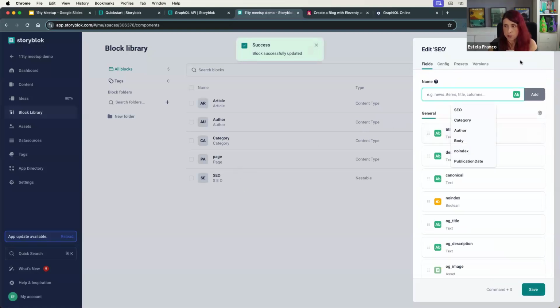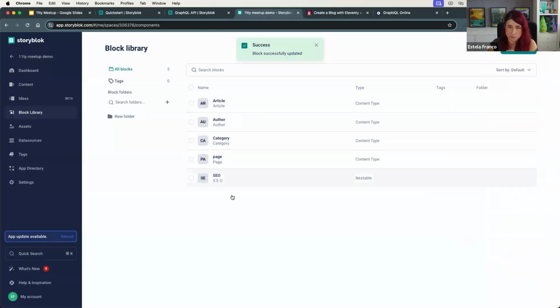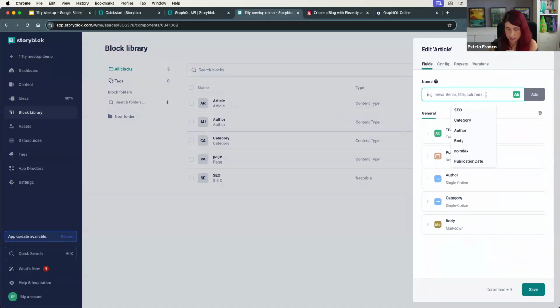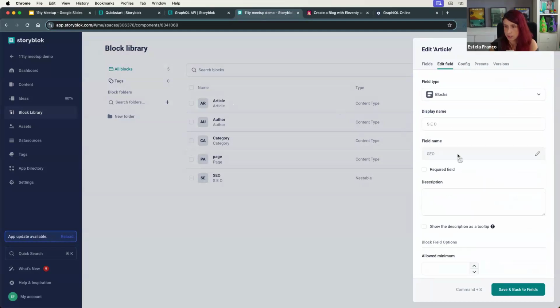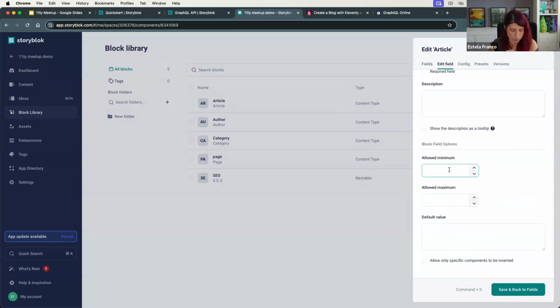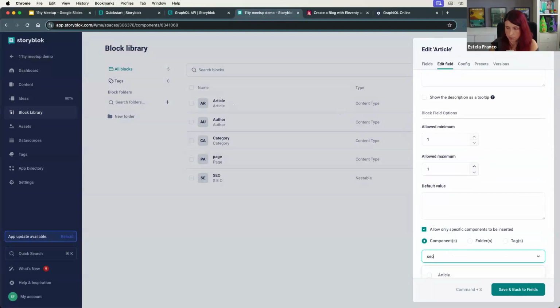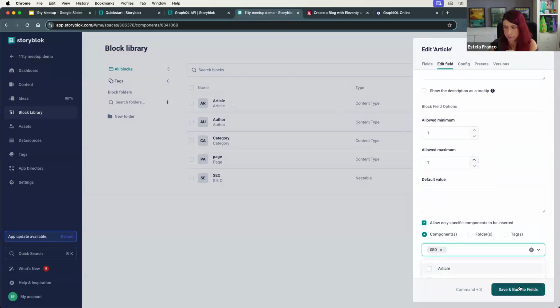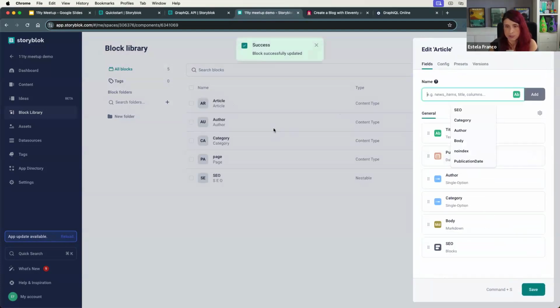Cool, we have our block, but now the idea is to have this block as part of the rest of the blocks, right? So we can go to the article and add here our SEO block. And here we need to configure what kind of block we want to put here. I just want one SEO block, and I only want a specific block, which is our SEO one. We can repeat the same with the rest of the blocks.